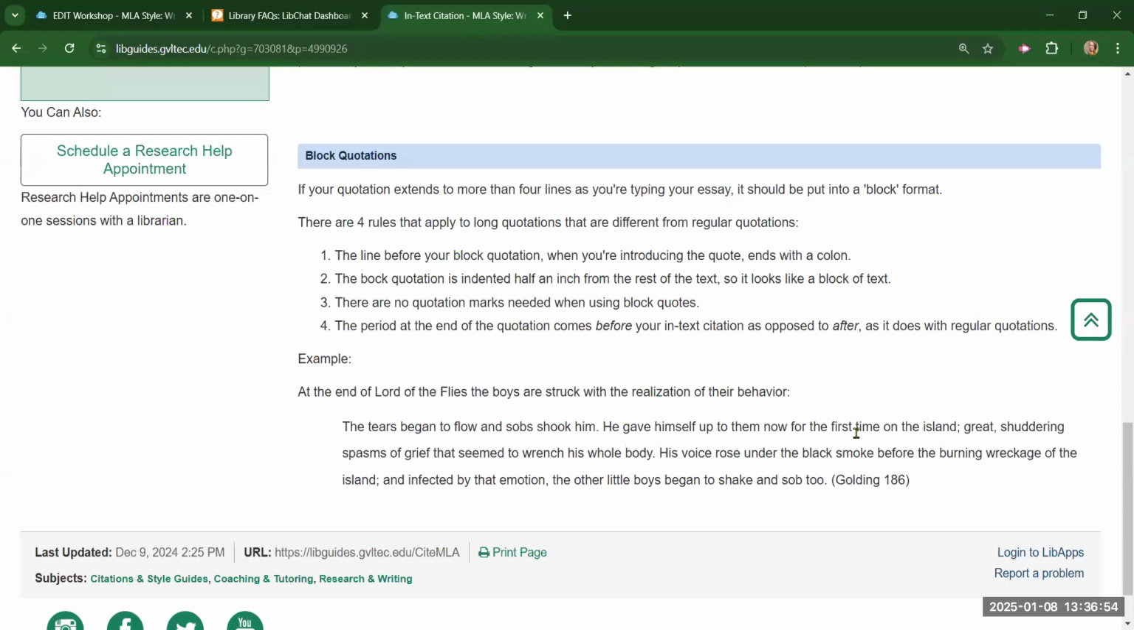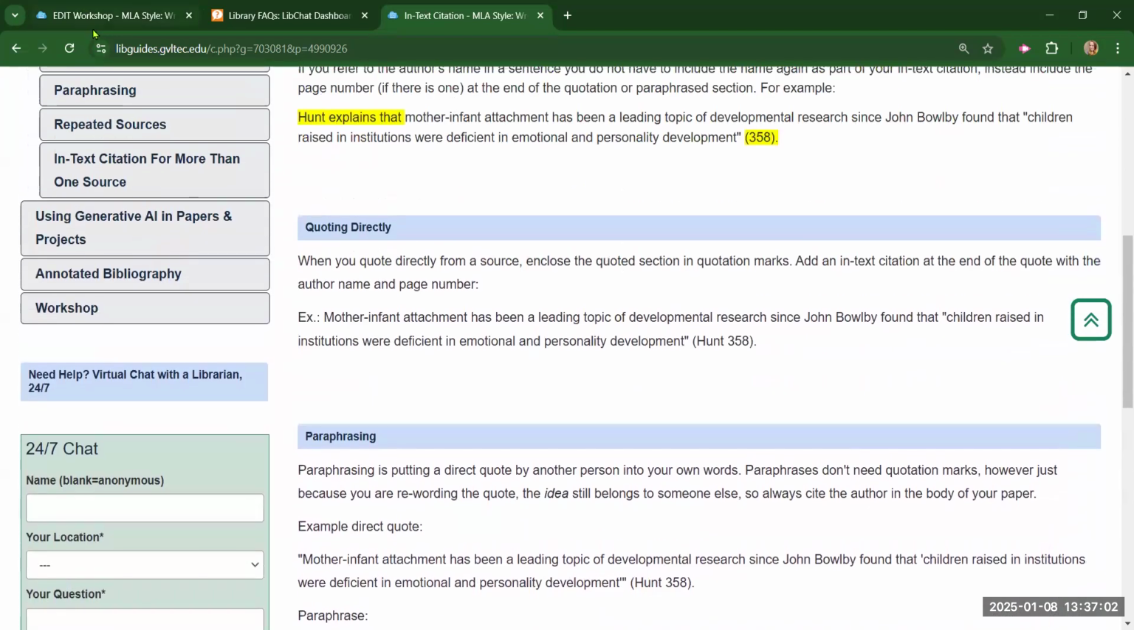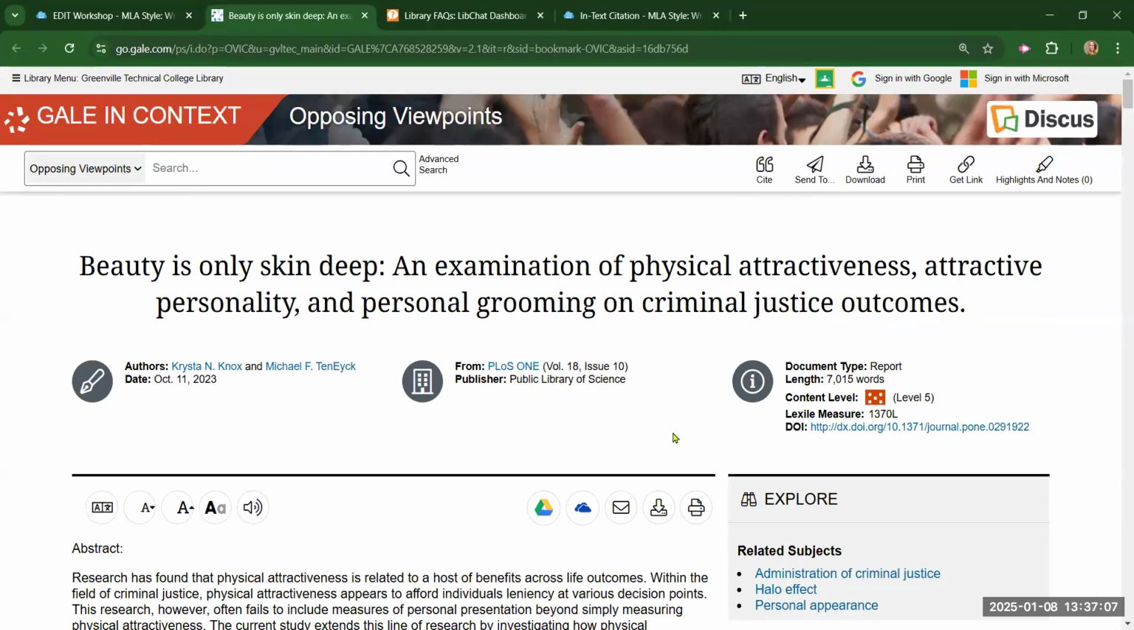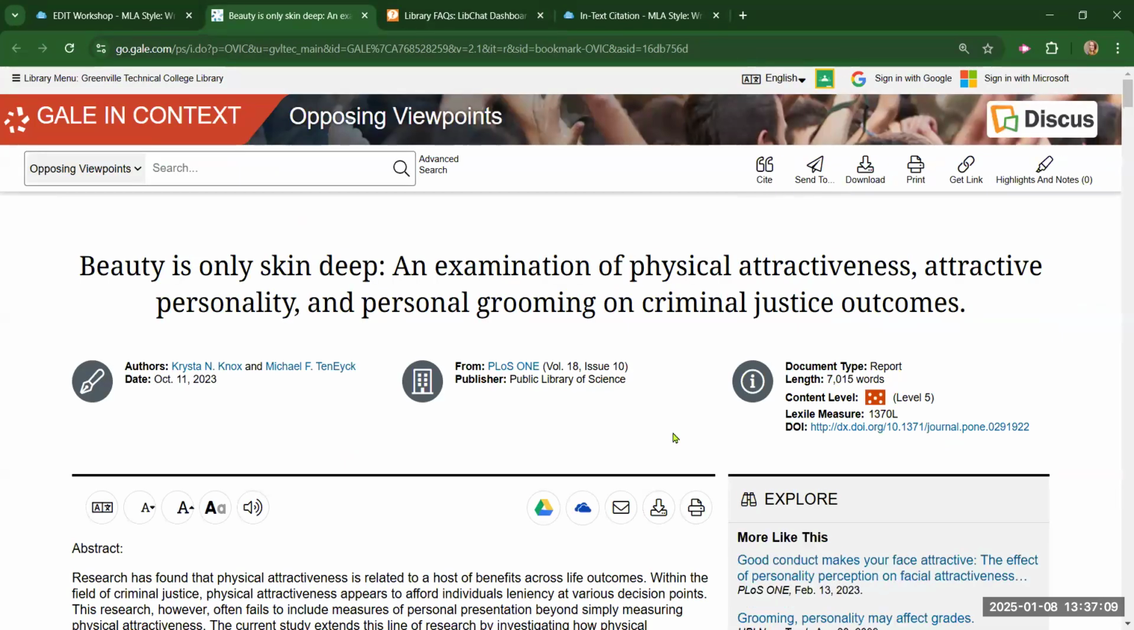Now we'll move on to what to do once you've found sources you'd like to use in the GTC databases. First, an example of a journal article found in one of our Gale databases. Gale is the database provider, not the name of the database itself, which is Opposing Viewpoints. In bold text, you see the title of the article. Below that, the author and publication information, including the DOI on the right.